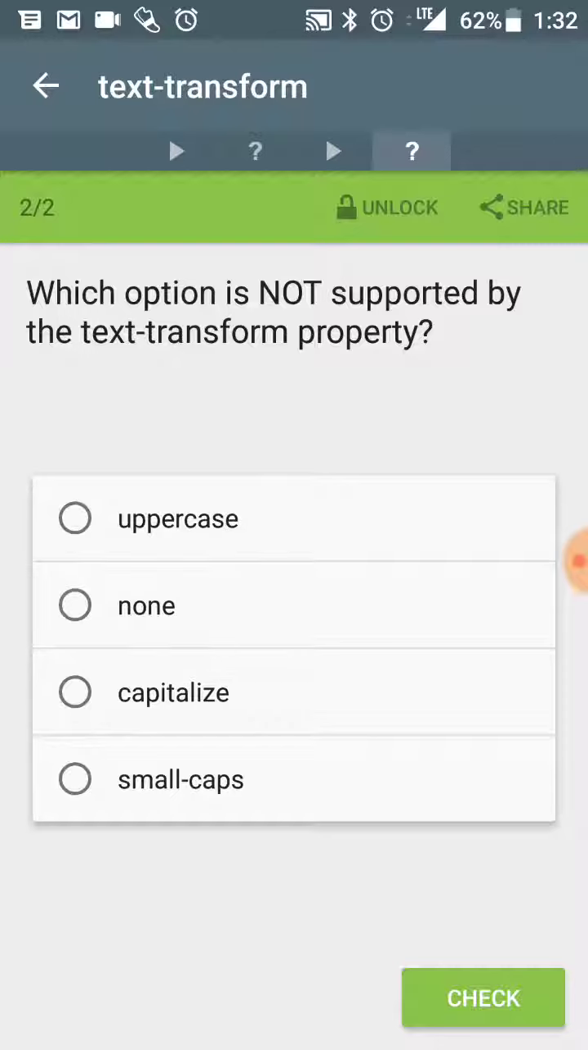Which option is not supported by the text-transform property? Small cap, uppercase, none.